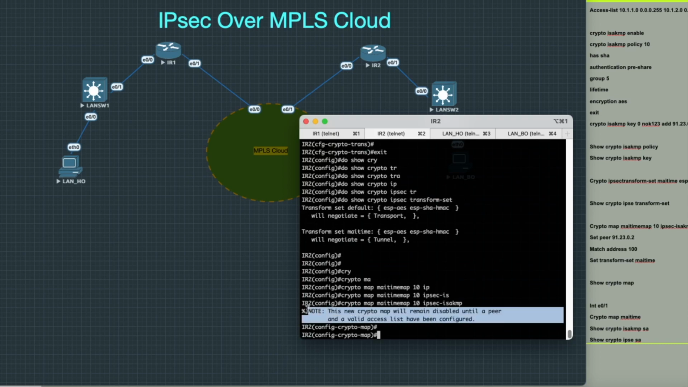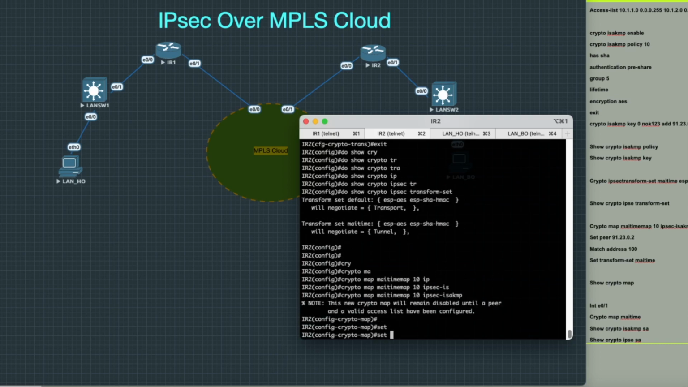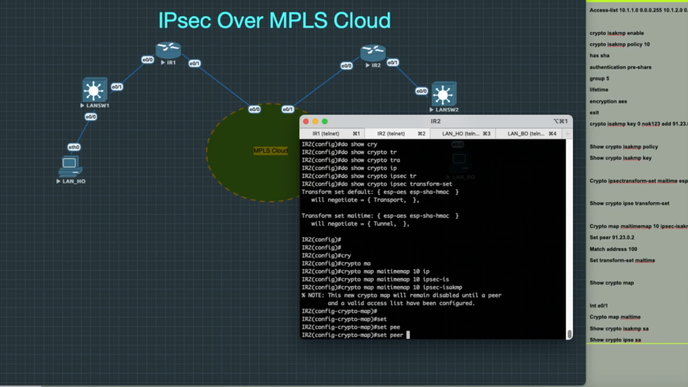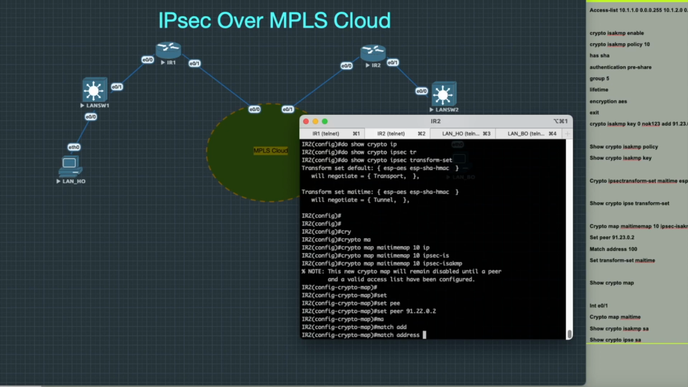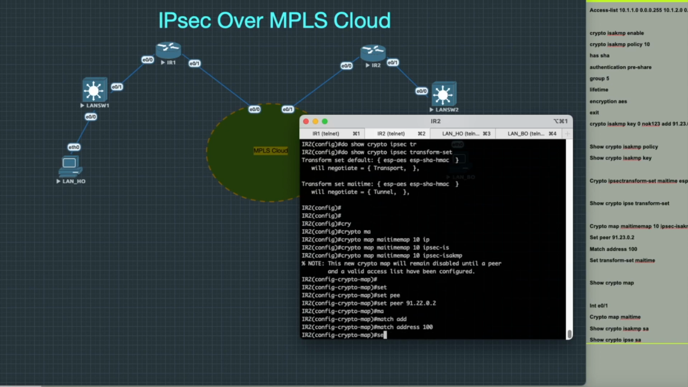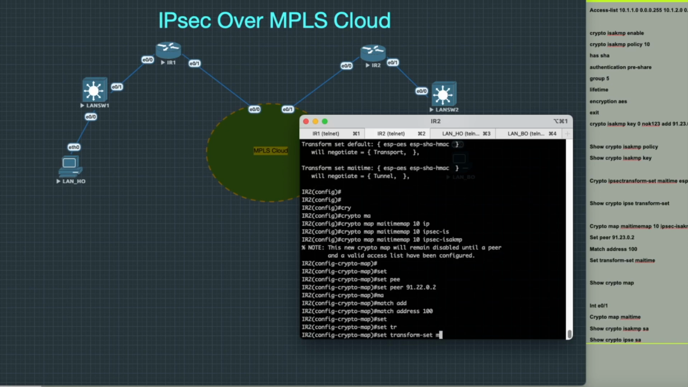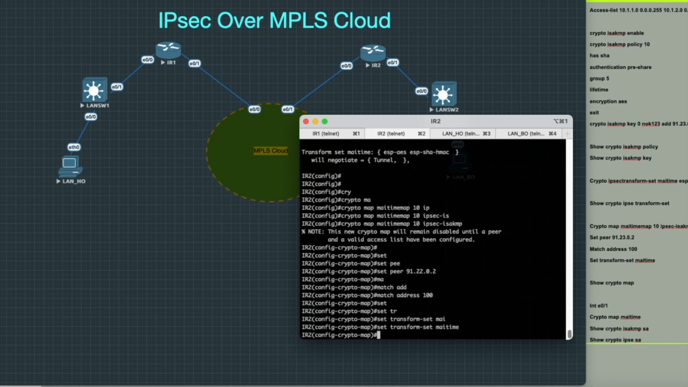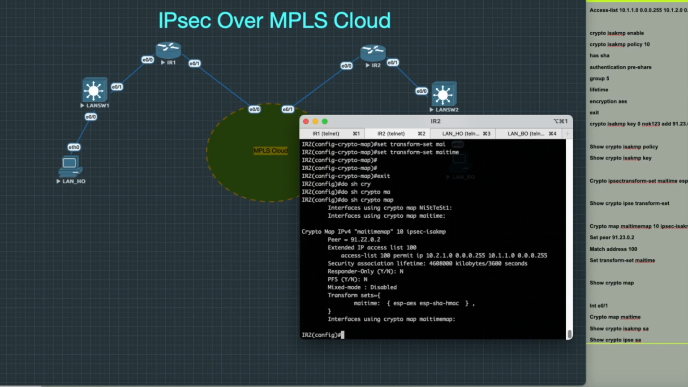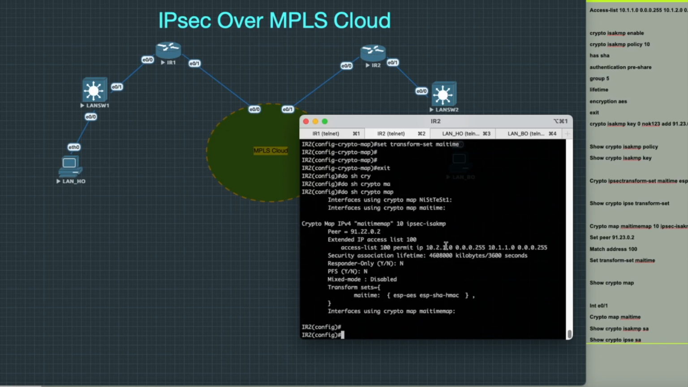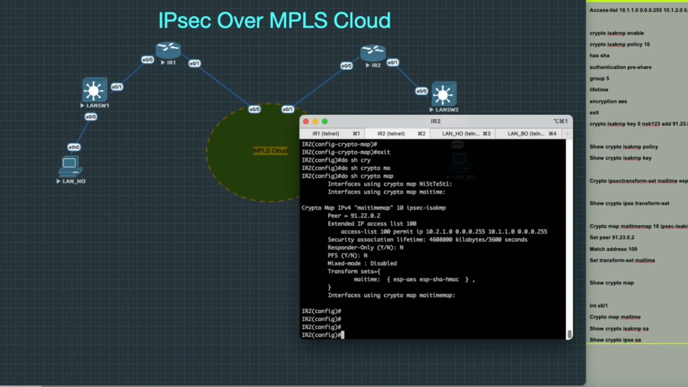So similar pop-up you can see over here. You have to define a peer, otherwise the access list will not work, right? This new crypto map will remain disabled until a peer and valid access list have been configured, right? You can understand. Set peer and match address and set transform, set my time. Verify, do show crypto map, right? So you cannot see here the interface. You can see the peer, right?